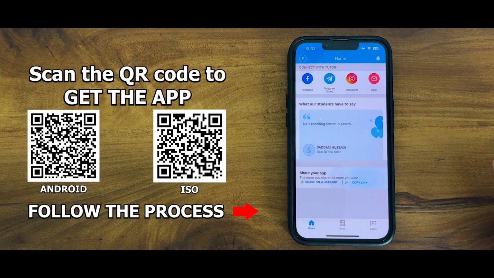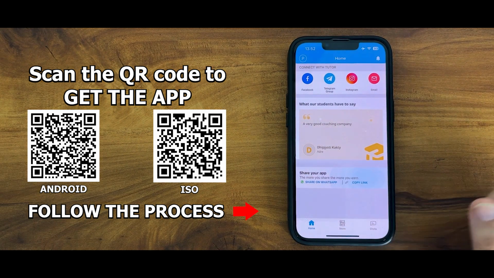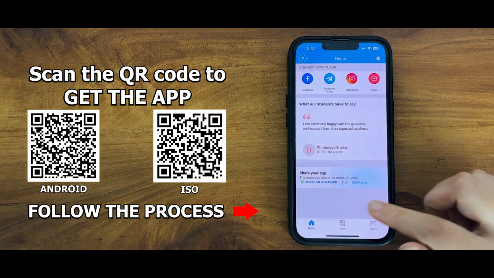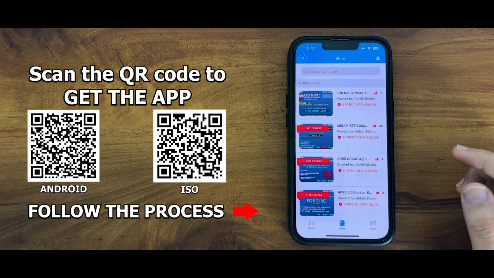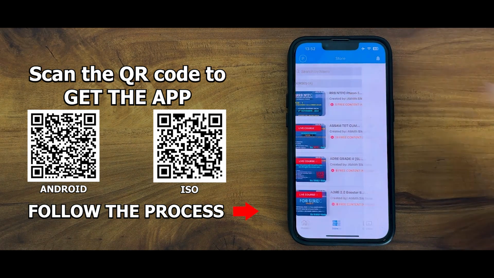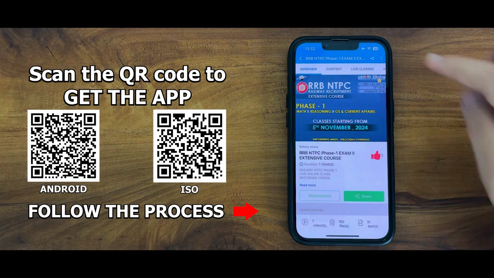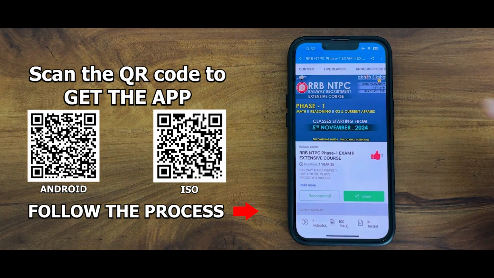So when you download our app, you will see this interface. This has three options: home, store and chats. So you just have to click on the store. You will see all the courses that we have offered. You can click on your preferred course and you will see overview, content, live class and announcements.